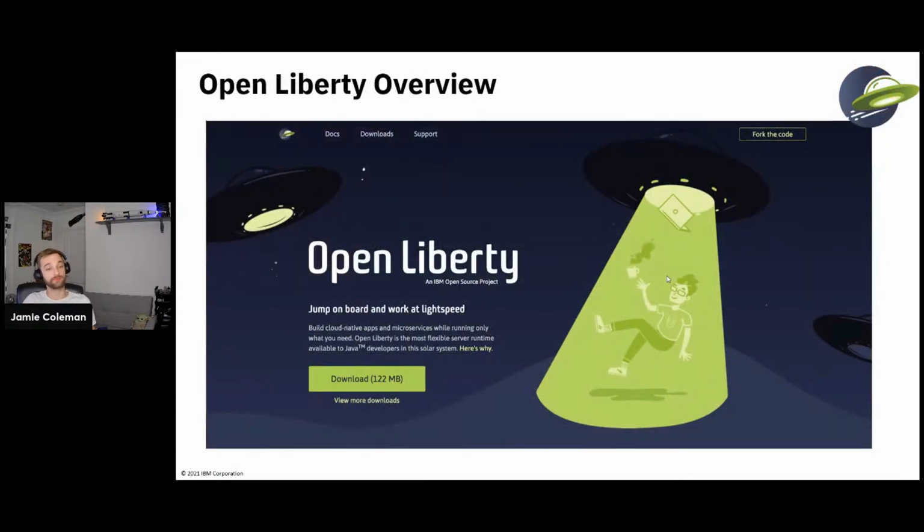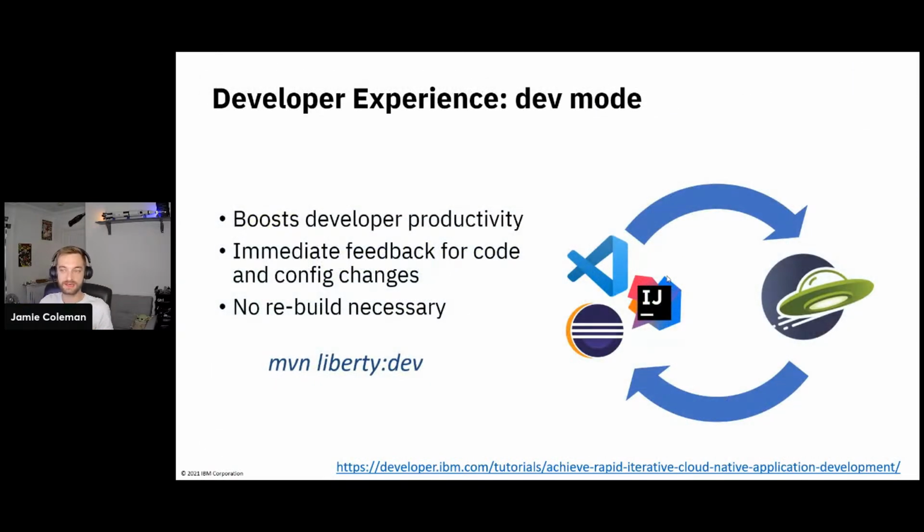So OpenLiberty is the runtime we're going to be using today. OpenLiberty is an open source runtime, and it came around about 4 years ago. It was one of the biggest open source contributions IBM has done in history. So that with OpenJ9 was over 10 million lines of code, something ridiculous.